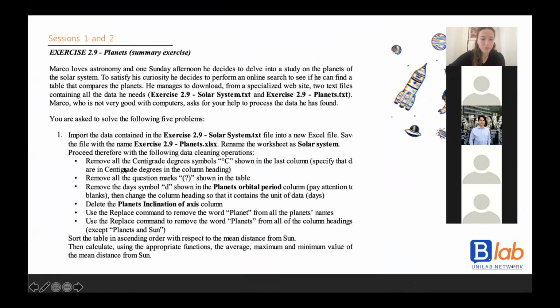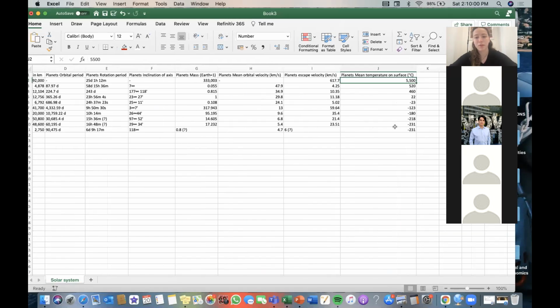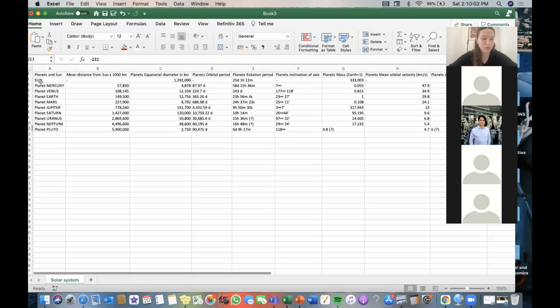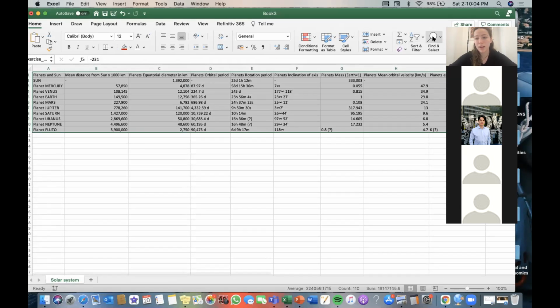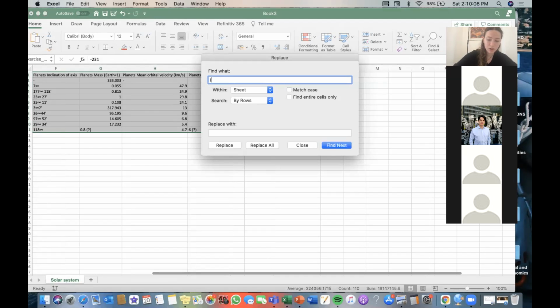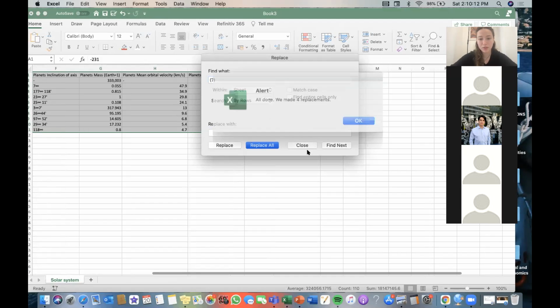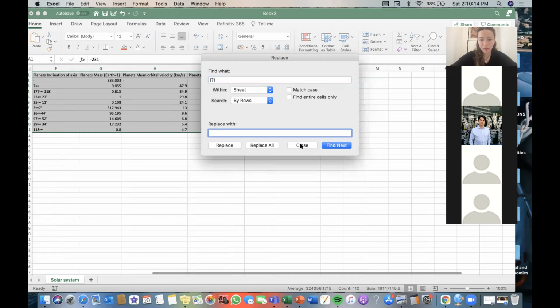Then they ask you to remove all the question marks shown on the table. So here again, you just select your whole table at this point, and then same way, replace. It's question mark between parentheses. Again, you don't add anything here, replace all, and they're not there anymore.